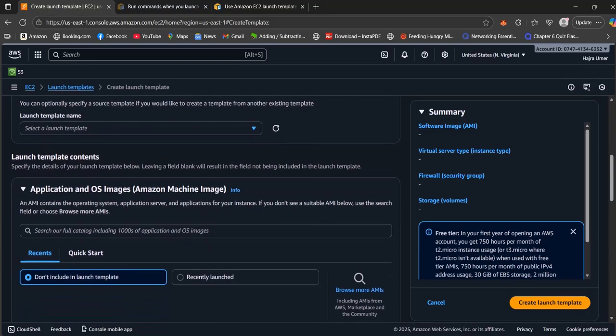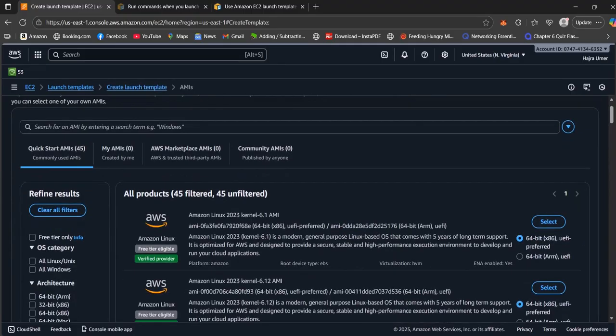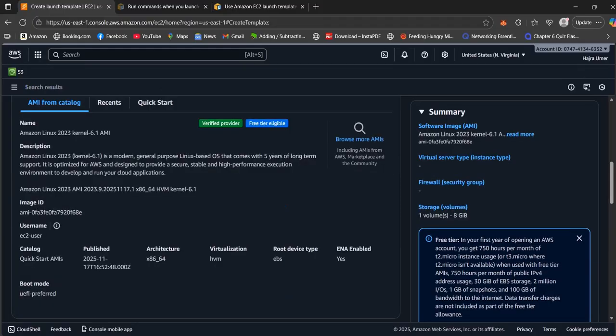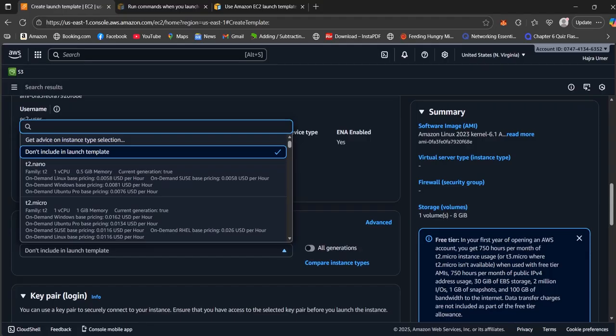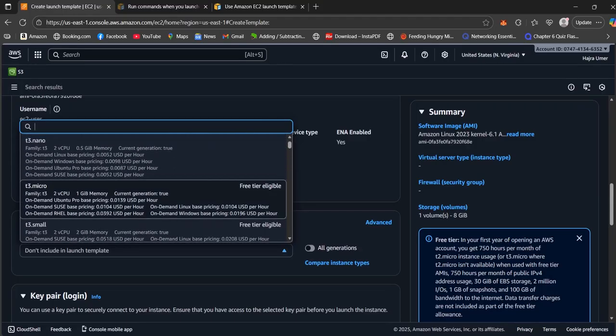Next we have application and OS images. I will browse more AMIs. I will choose the first one. This is free tier eligible, I'll go for it. Next we have instance type. This defines the hardware configuration of your EC2 instance. So I will choose T3 micro. This is free tier eligible. I will choose this one.